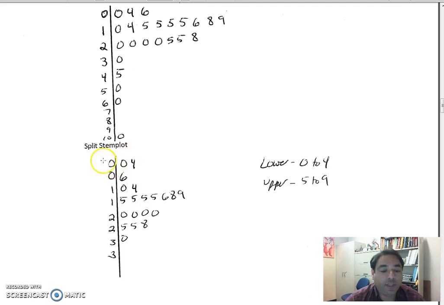Now when I split it, we have a lower and an upper. The lower is anything from 0 to 4, and the upper is anything from 5 to 9. So 0 and 4 would go in the lower. 6 would go in the upper. 0, 4 would go in the lower ones. 5, 5, 5, 5, 6, 8, 9 would go in the upper ones.